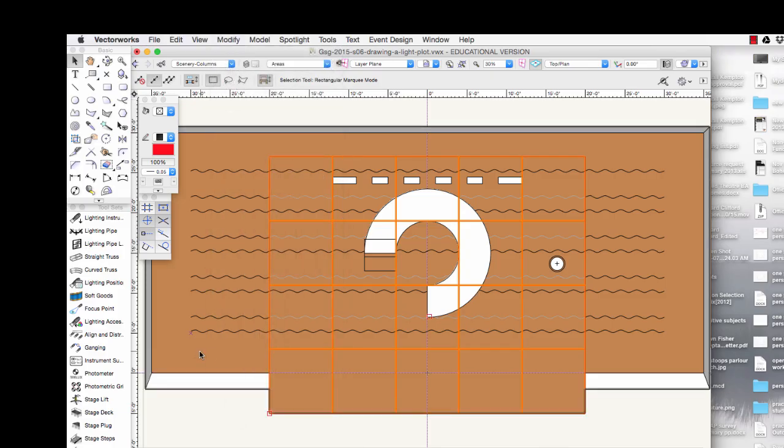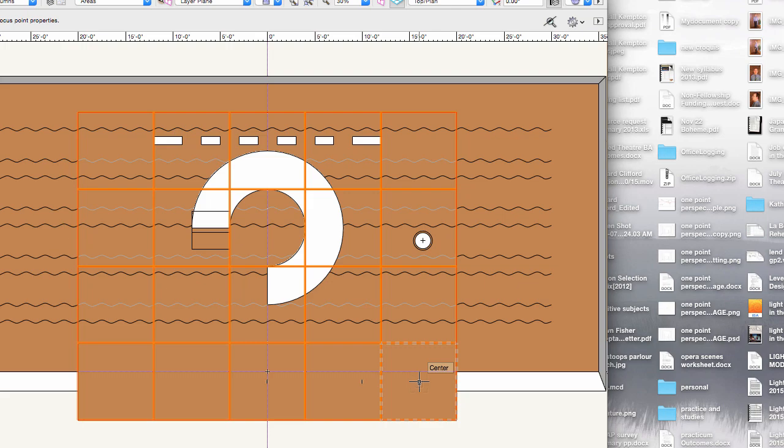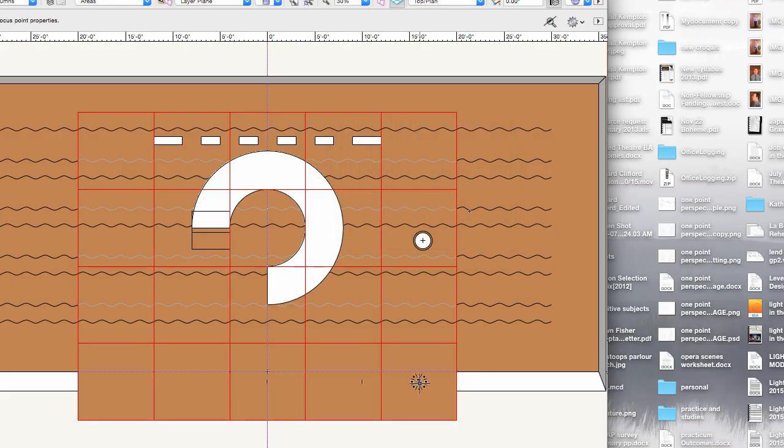In the same layer, we'll grab the Focus Point tool from the Spotlight tool set. I'm going to hover over the center of the down left rectangle until the object center hint appears. I'm going to click on the center of the rectangle to place the focus point. In the dialog box, we'll give the area the label A is the default and click OK.